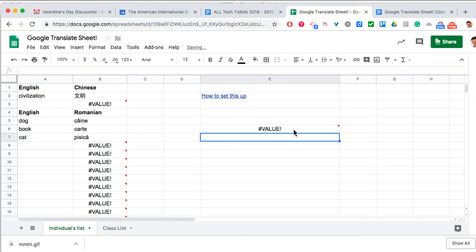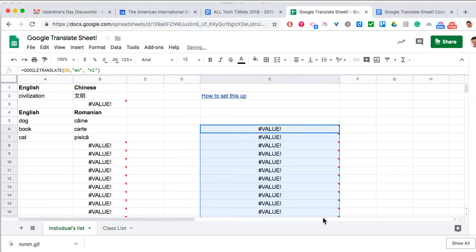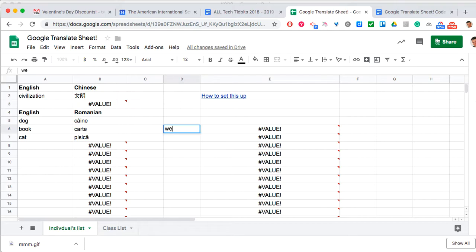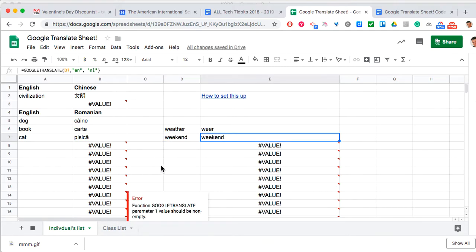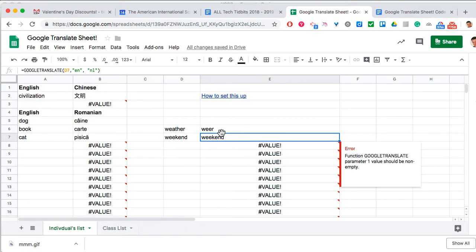I can hit enter. I can go ahead and drag this down for the rest. It's going to do that annoying value thing. But now I can type anything in here, and now it'll give me my Dutch equivalency, that sort of thing. And this could be fantastic. It could be from your Spanish to your English, etc.